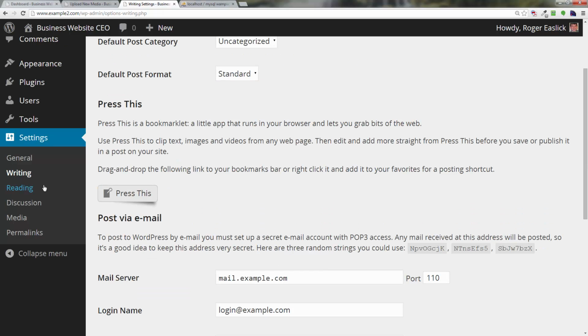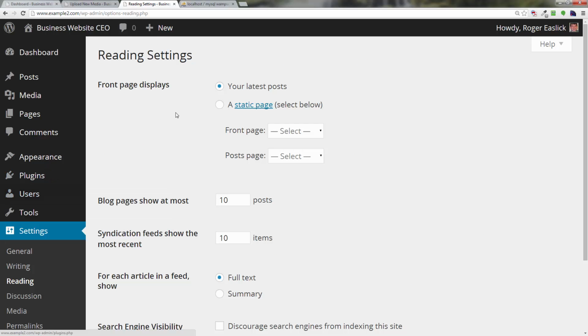The reading section determines how your content is displayed. We've seen this before. For the front page displays, you can choose whether by default it just continues to display the latest posts, or you can change that to a static page, and of course specify your front page and your post page settings, to decide which page is going to be shown as the front page and which page will be shown as the blog page.